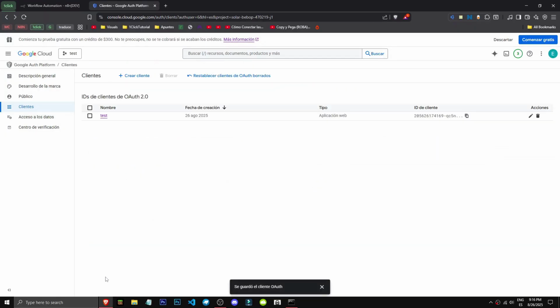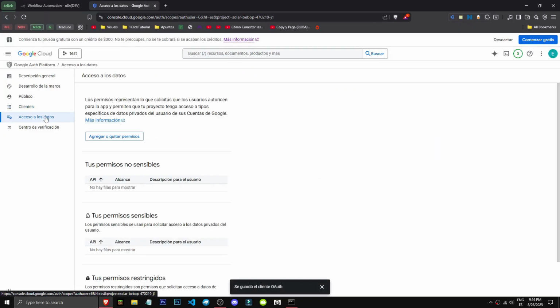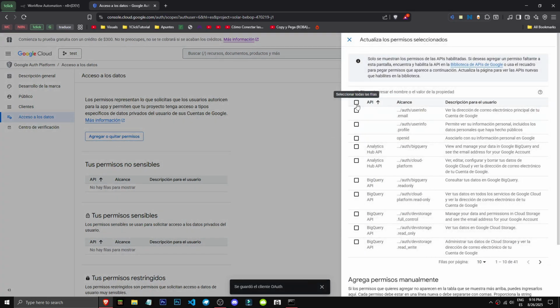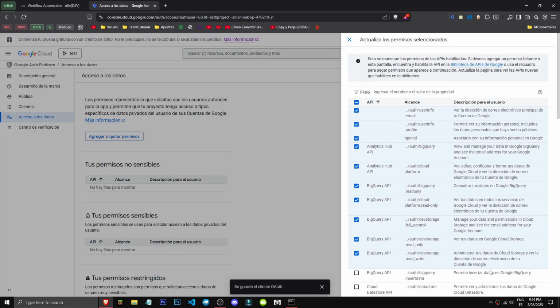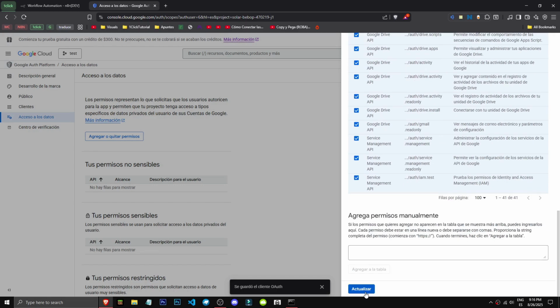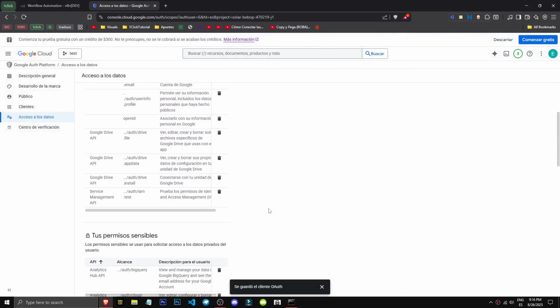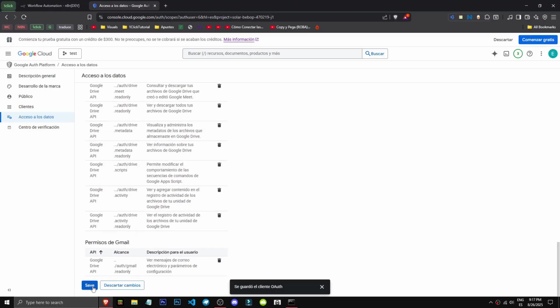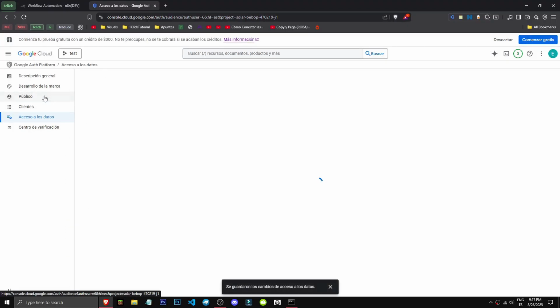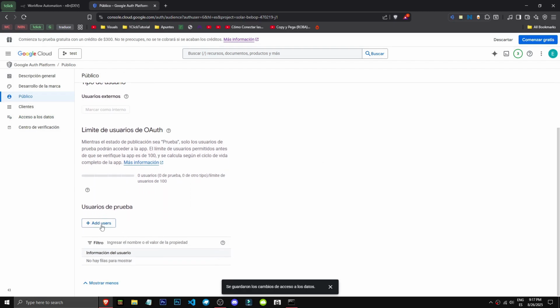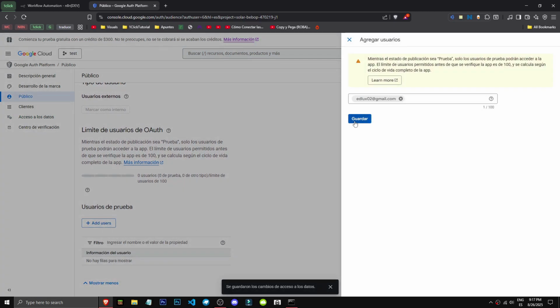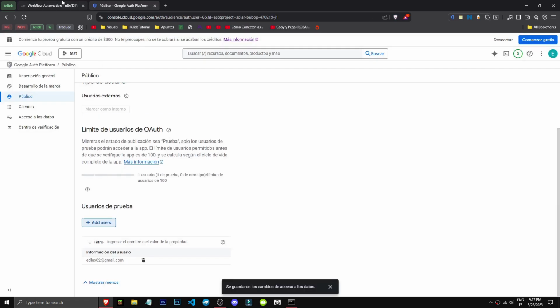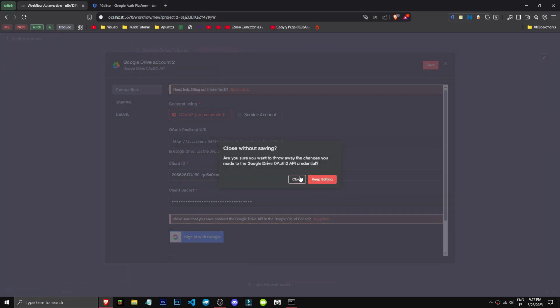Alright, now we'll click Save and go to Data Access. Next, we'll add or remove permissions and start selecting all the data we can. We'll set it to 100 rows, select all, hit Update, and they'll appear on the left, we'll scroll down and click Save. Now we'll go to Public, click Test Users, and add the email we'll use with these credentials. In this case, this email. Now we'll simply sign in with Google through here. This way we'll have the credentials in N8N without any issues, okay?